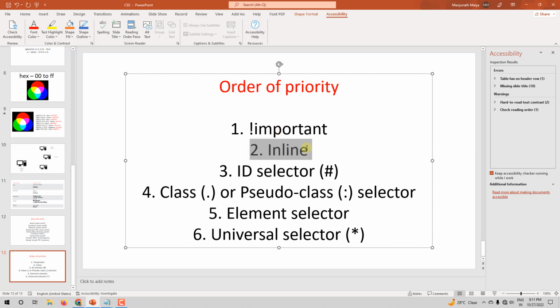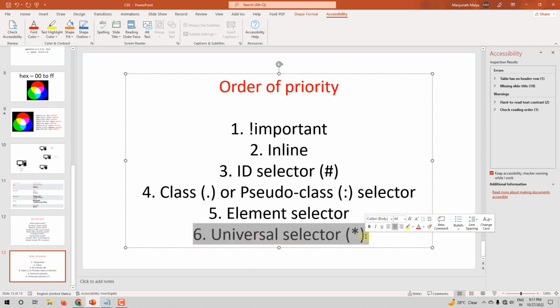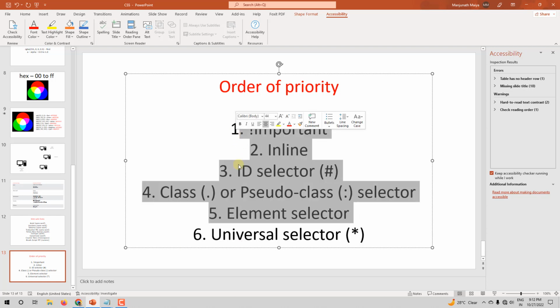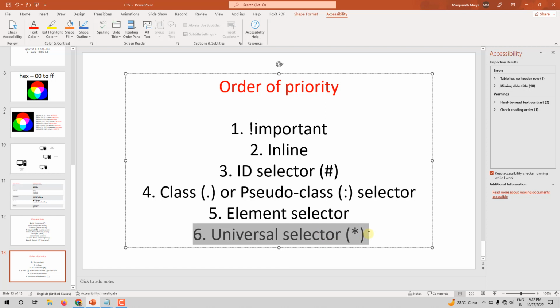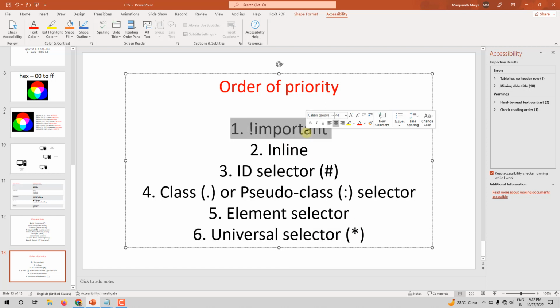Next is inline. I'm going to show it to you in a few moments. Third is ID selector. Fourth is class selector. Fifth is element selector. And sixth is universal selector. I have not taught about universal selector. We do not generally use universal selector here, it is for a different purpose. So I will not be explaining this, but we will see about these. So this is of least priority and this is of highest priority.